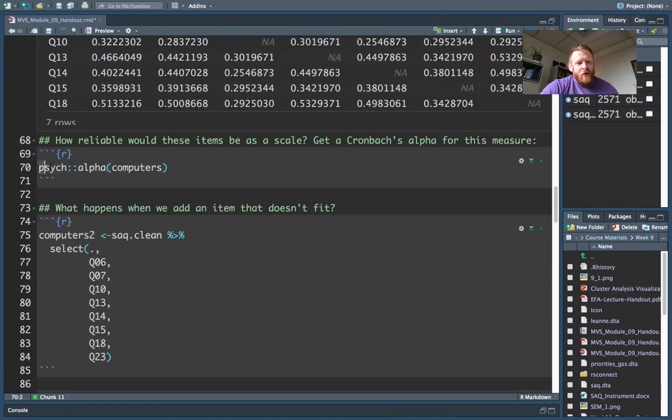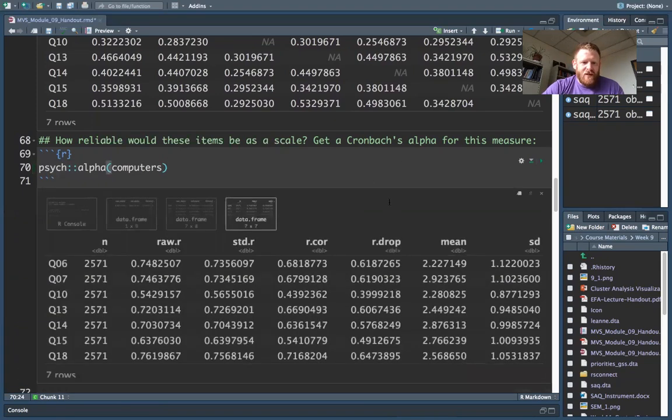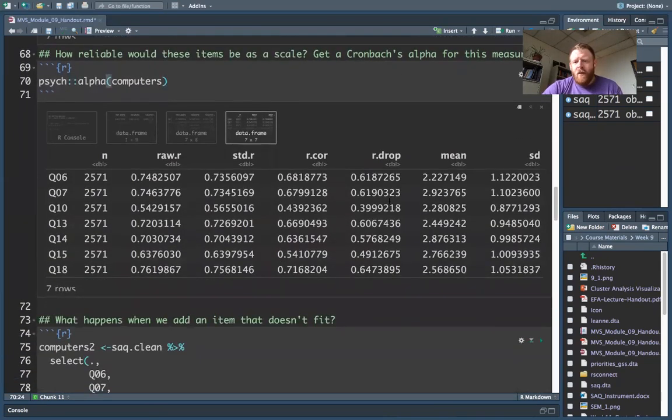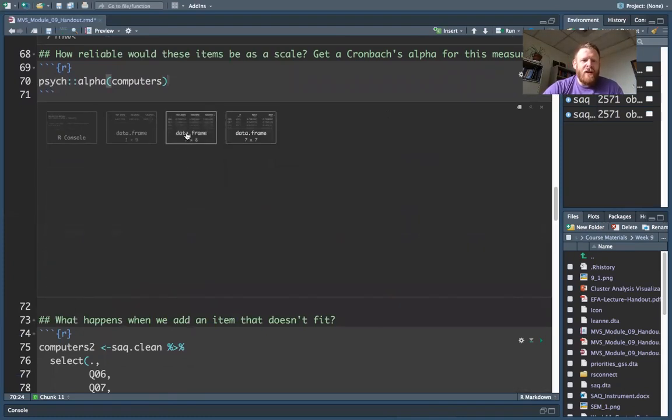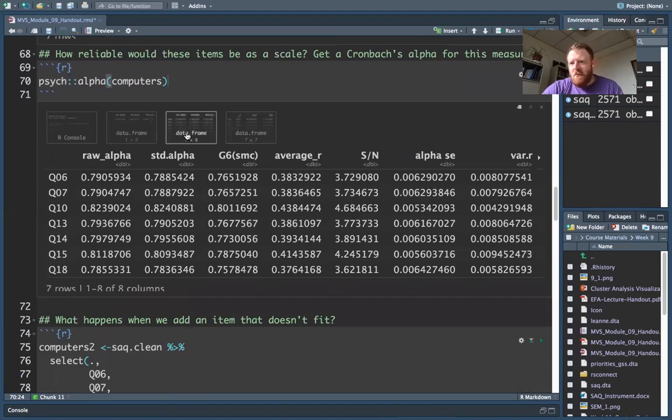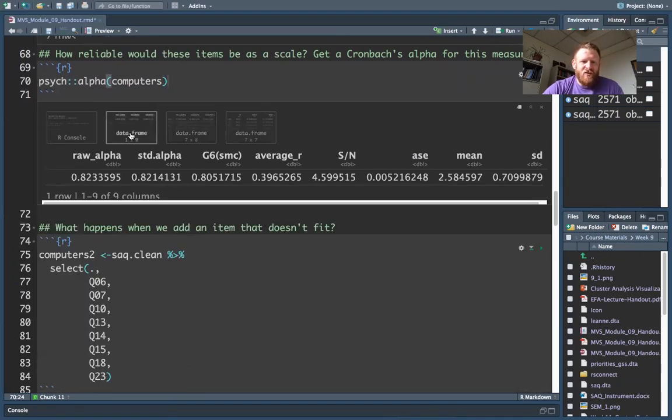So I'm actually forcing the software to use the psych version of alpha by putting the name of the package and then 2 colons in front of it. It can be very handy sometimes when you have competing versions of the same function name. You get a ton of output with the alpha function. Some of it is super useful. Some of it may not be all that terribly useful for our purposes, just understanding the basics of alpha.